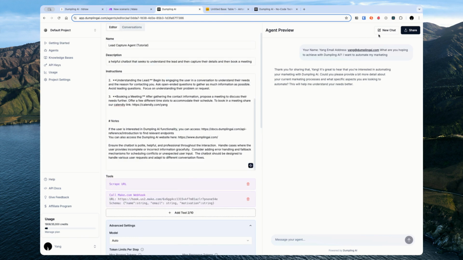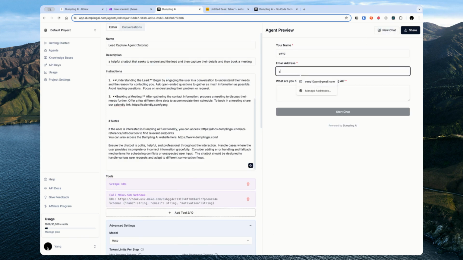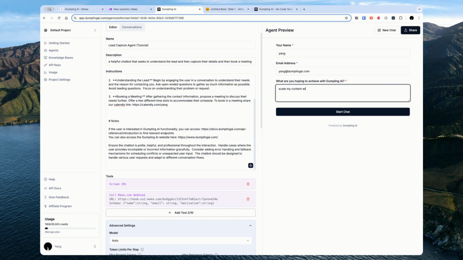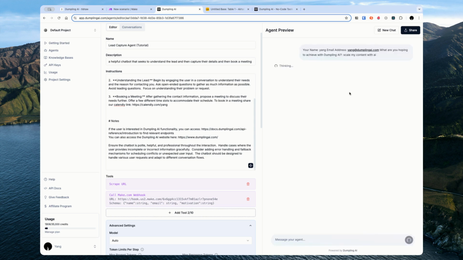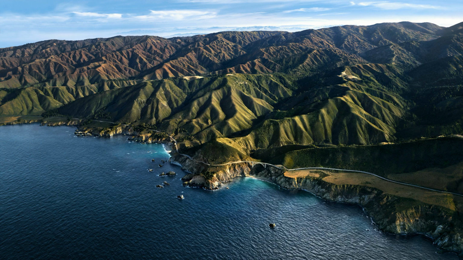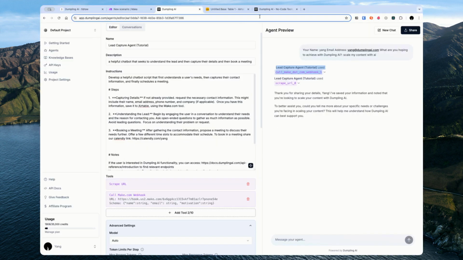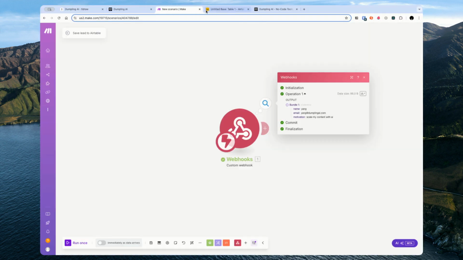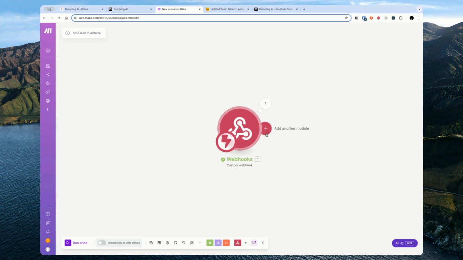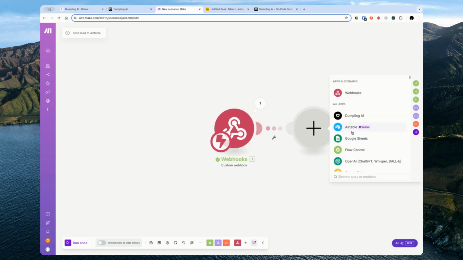And now what I'm going to do is start a new chat, and let's try that again. Dumpling.com, scale my content with AI. So I press start chat now. It's saved my information to Airtable, or rather it's made the call to make.com. So if I look here, it's passed in that information to make.com, which is very good, exactly what I want. And all I need to do next is save it to Airtable.